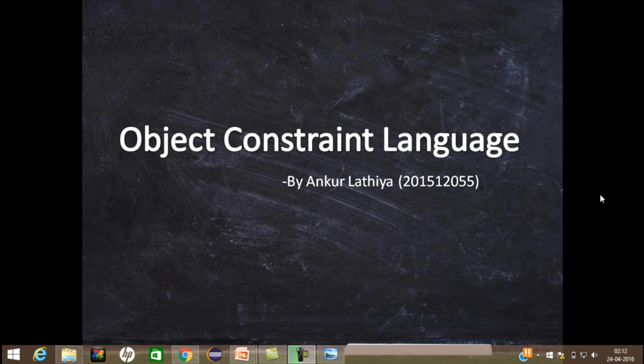Next we will explain object constraint language. The object constraint language is a declarative language for describing rules that apply to Unified Modeling Language models, developed at IBM and now part of the UML standard. Now we will see some examples.